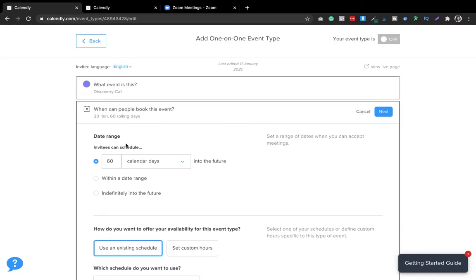Now next is the date range. That means how far ahead the invitee can book a call with you. I don't prefer 60 days, because let's imagine that you are going for a vacation, then you obviously don't want to go on a discovery call. So I don't give a whole lot of days to my clients. I just give like 14, 15 days, 2 weeks is fine, but I don't give more days. It completely depends upon you how you want to take it on.